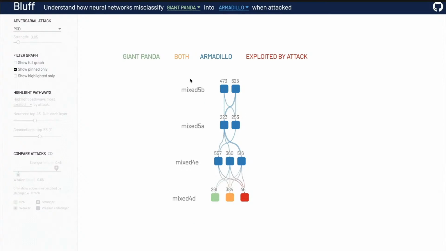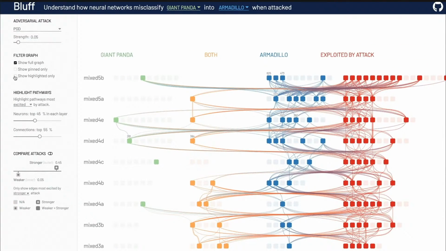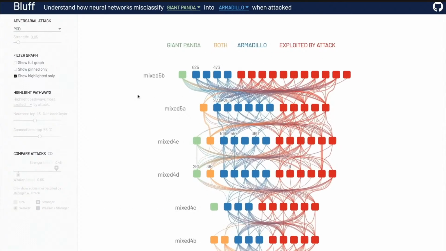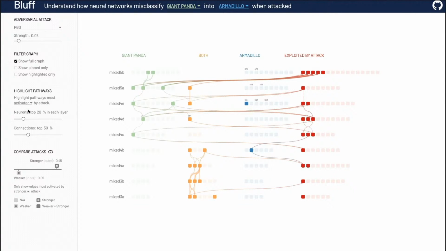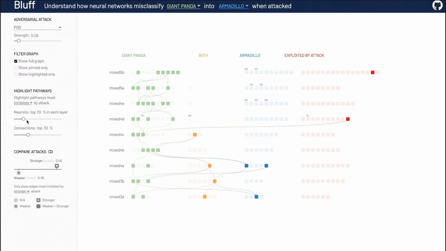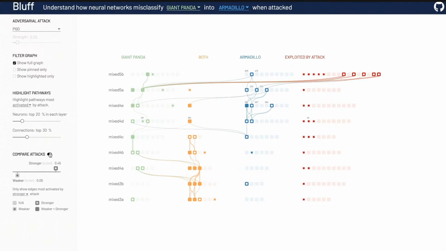By using the options in the control sidebar, users can interactively filter the neurons and connections to visualize. For example, they can select to visualize the whole graph, or only highlighted neurons, or only pinned neurons. By using the highlight pathways options, users can select which activation pathways to visualize, such as most activated, most inhibited, excited, or most changed by the attack. By using the comparison mode, users can compare how attacks of different strengths have different activation pathways.